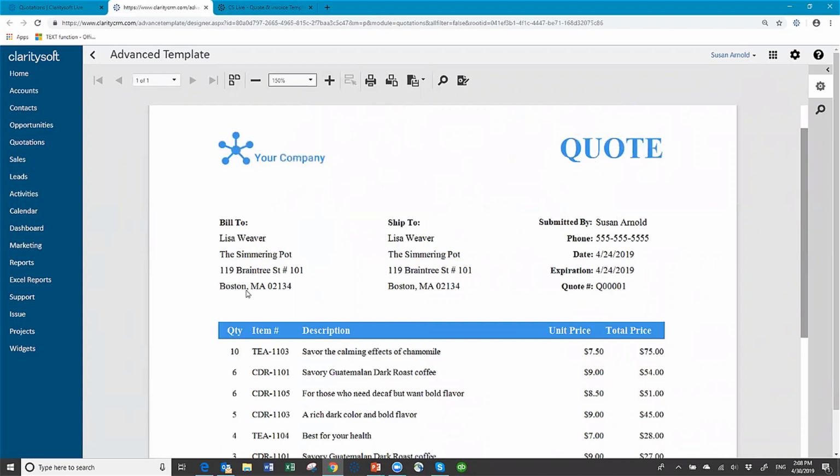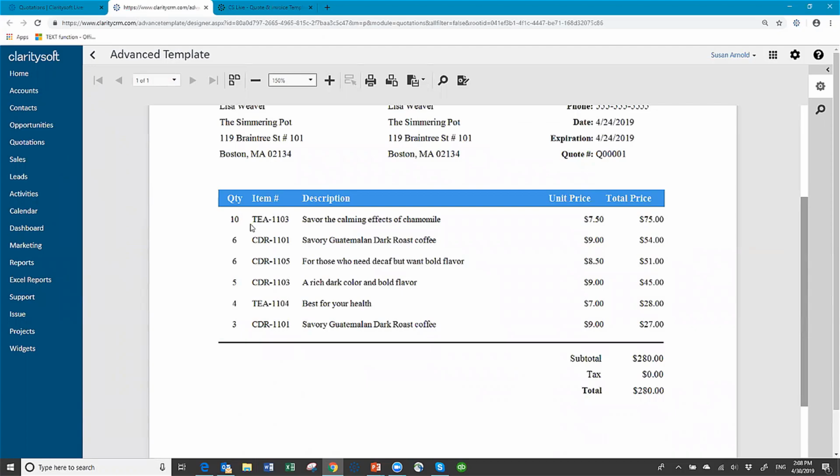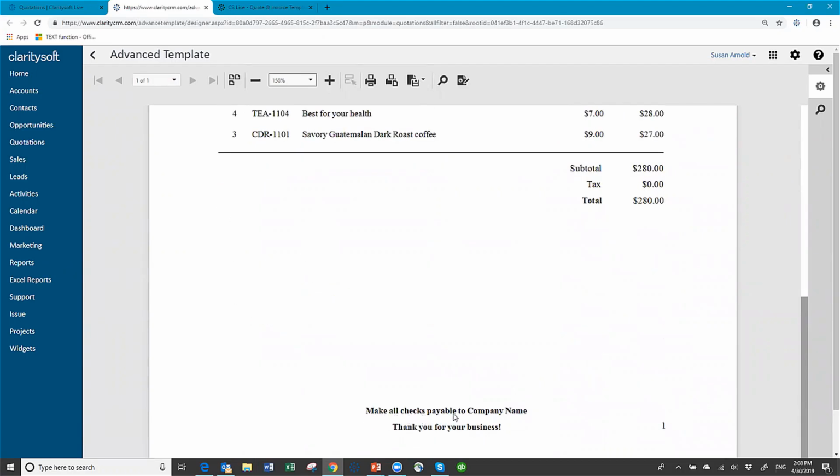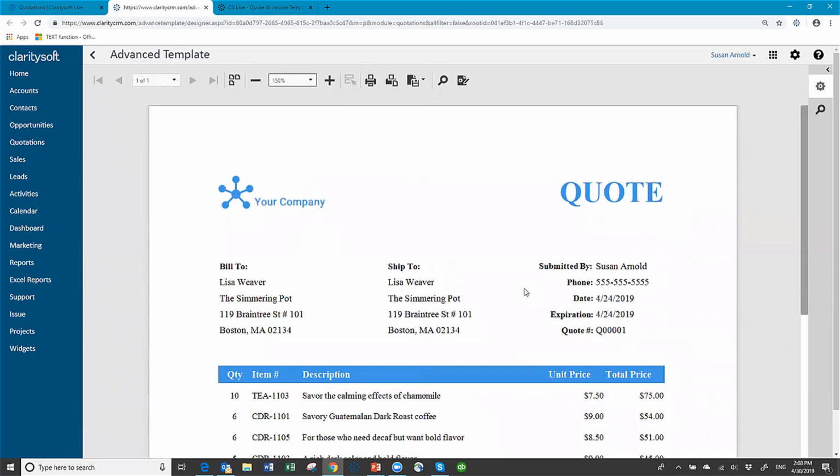These are fields pulling in from the quotation record, the contact name, the name of the company, the address information. And then this is my information pulling in right here, my name, my phone number. And then this is the quote date, the expiration date, and the quote number. And down here, then you can see the line items that I entered and the total. And at the bottom we have a footer that says make all checks payable to company name, which we will change to the proper company name. So this is the sample quote that's here.